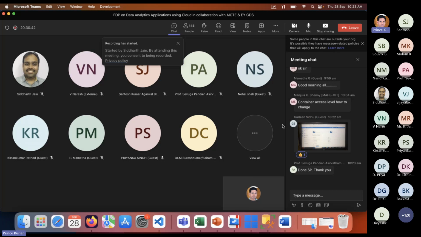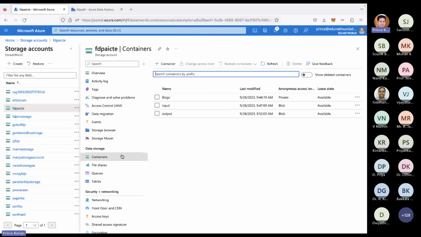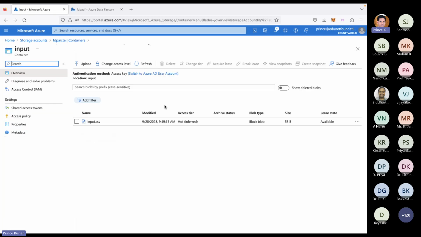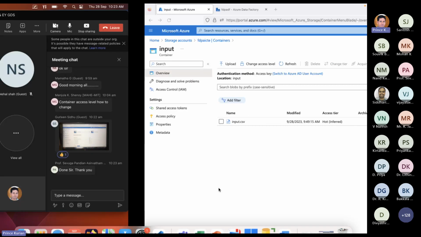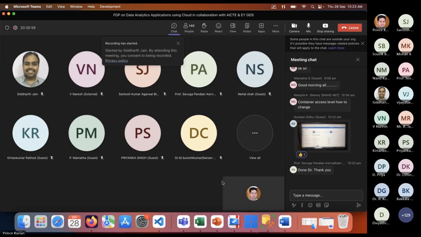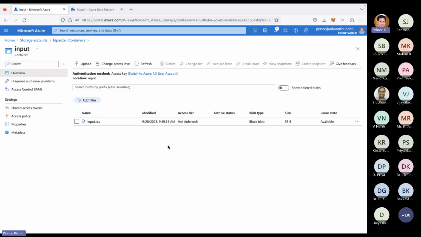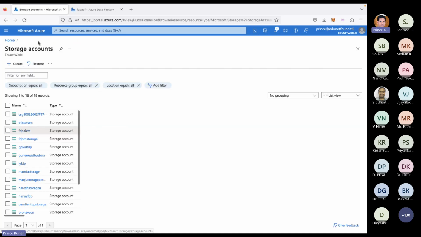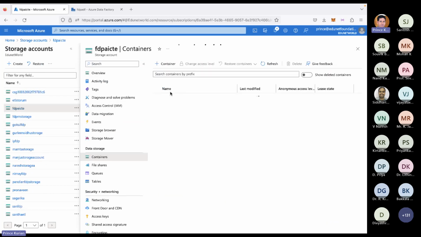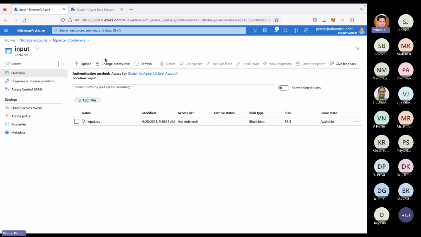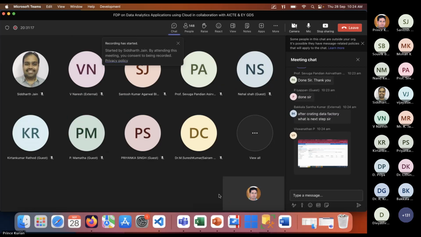How to change a container access level? Select the container, and here the change access level option is there. You can change it to this one. There's a query in the chat, Manjula ma'am. Yes, sir. Take the container, open the container. Here the change access level is there. Okay. Thank you, sir.